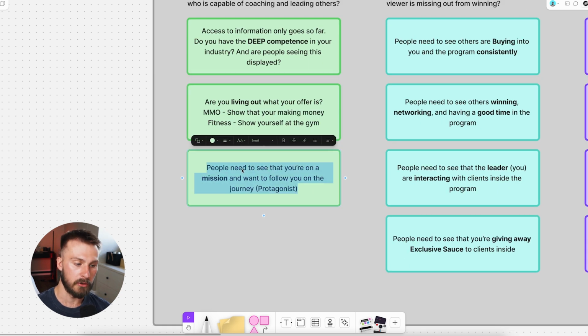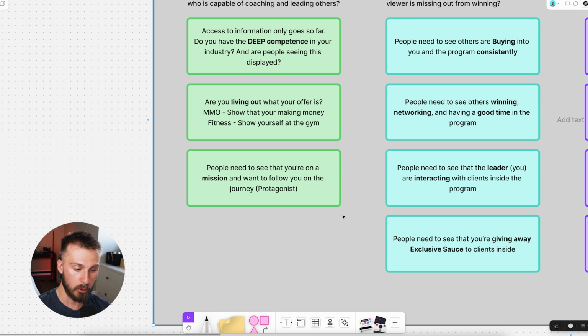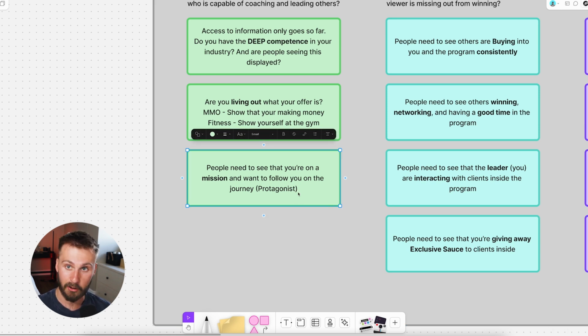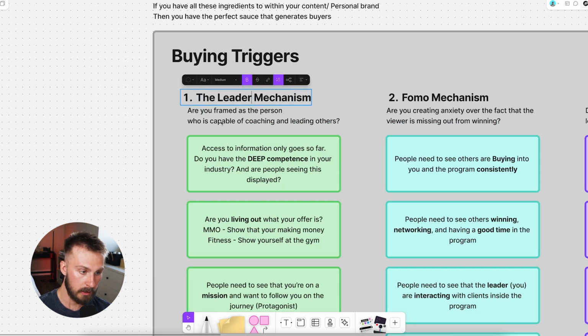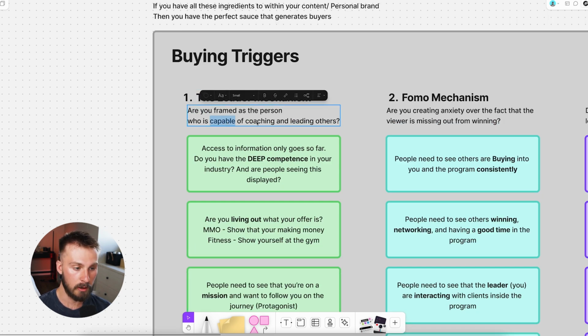Number 3 here, people need to see that you're on a mission and they want to follow you on that journey. You're a protagonist. You are the hero in your journey, or you're just a hero in general. People want to invest into somebody that is on a mission. When somebody's on a mission and they show the mission that they're on and they constantly update people with that, they are showing that, once again, they're a leader. They are somebody who is capable of being invested into, right?